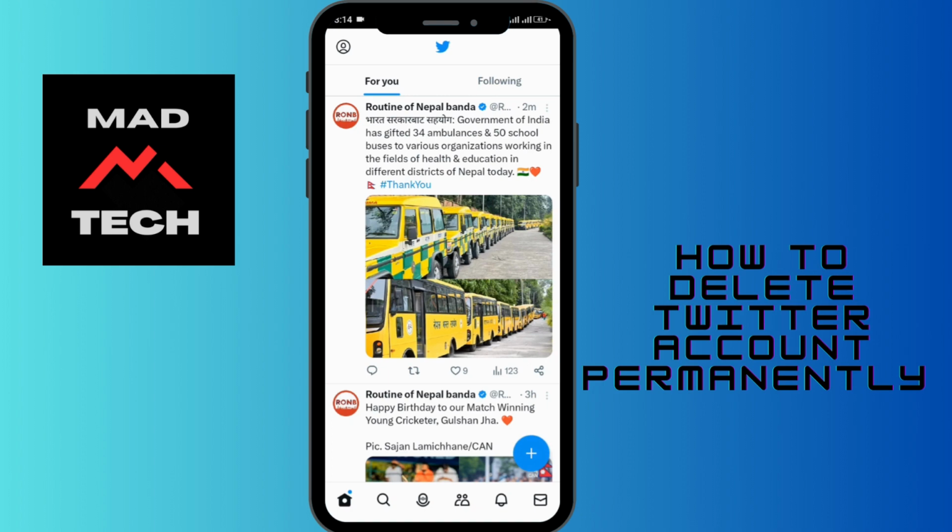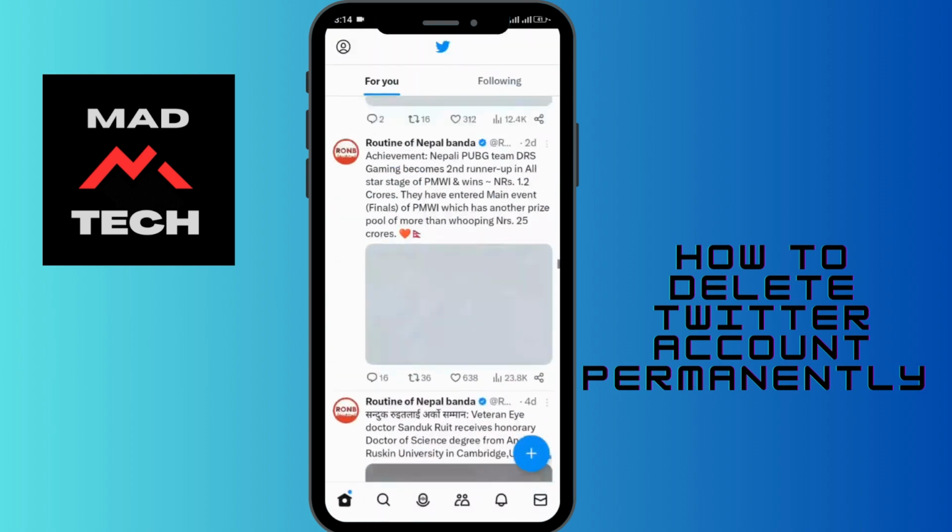Now let's begin. So the first thing is you need to open up your Twitter application and log into your account. Once you are logged in, you'll be able to see this interface at the home page from where you'll be able to discover various tweets on Twitter.